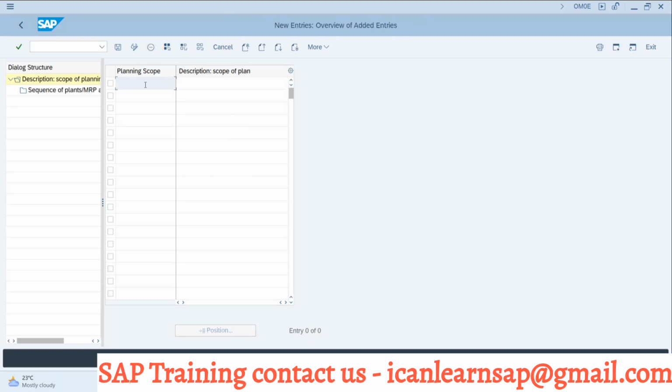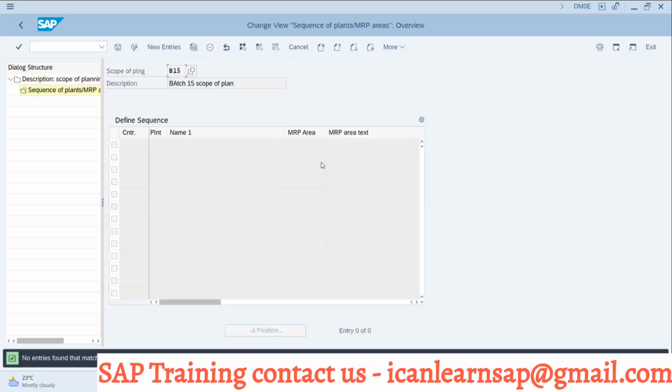I will give the scope of planning as B or batch 15 as my scope. We have only 3 letters. Here we will update batch 15 as the scope of plan. Clear? Now I will select this row and go for sequence of plant, then I will go for new entries.